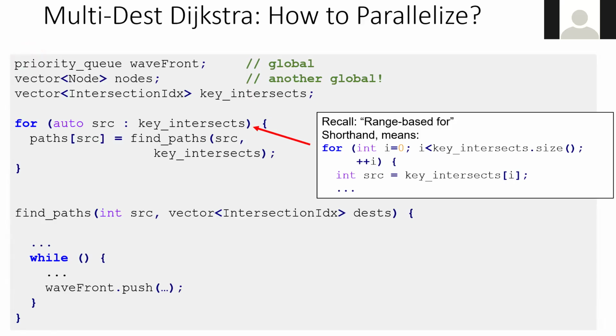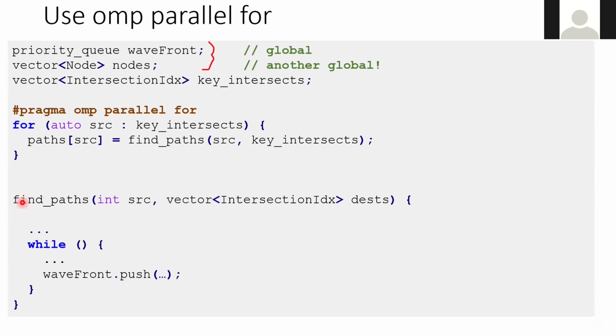Okay, is this code making sense? This is the multi-target Dijkstra function, and we're calling that function for each of our key intersections as sources. And we want to parallelize this for loop. That will just have each thread executing a different version of this function, like this.